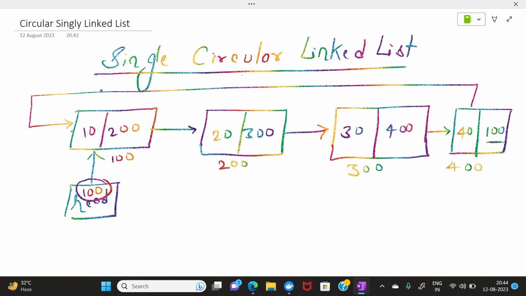It is similar to the singly linked list. The only difference is this extra link that we have provided by replacing the null pointer of the last node with the first address, or you can say with the content of the head pointer.